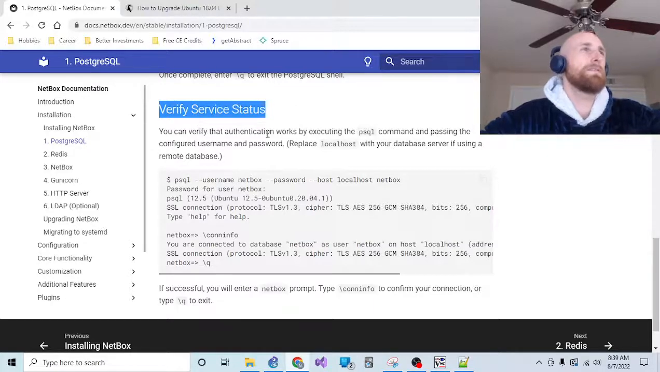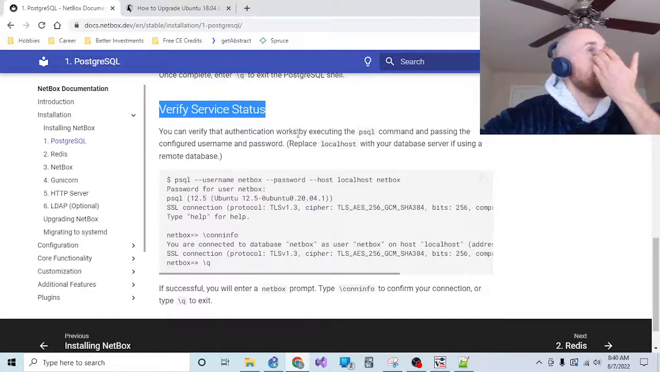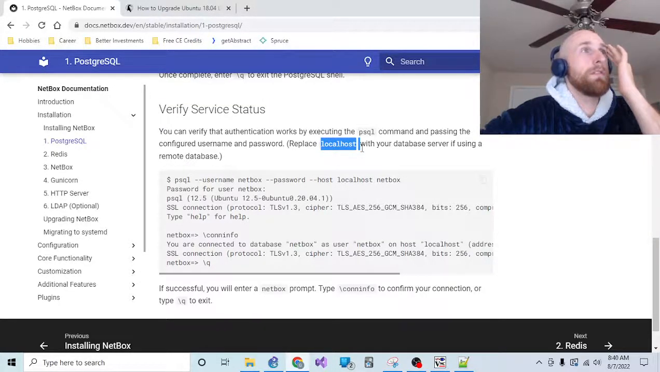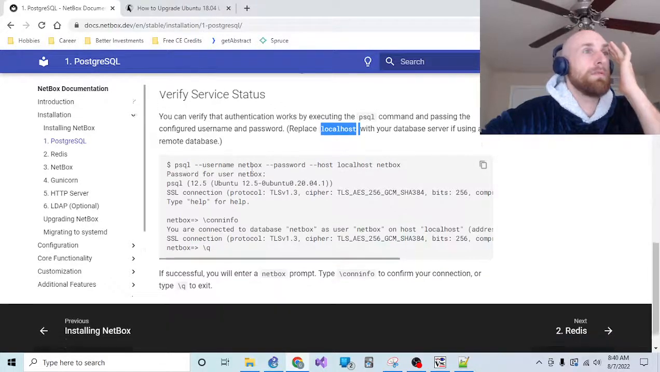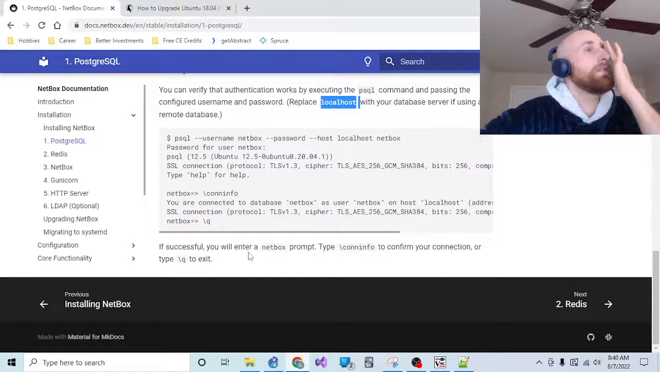Verify service status. You can verify that authentication works by executing this command and passing the configured username and password. Replace localhost with your database server if using a remote database. If successful, you will enter a Netbox prompt.